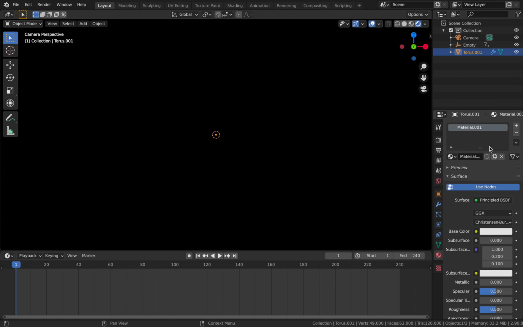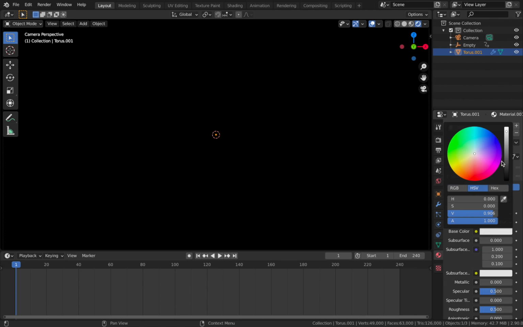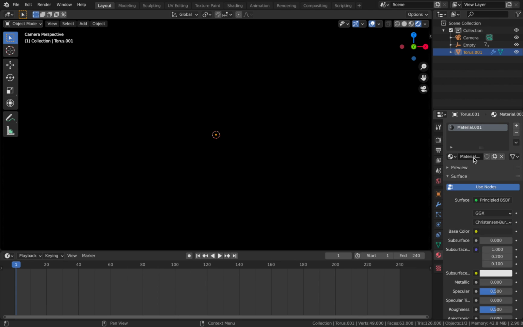Come to the material properties, click on this little red thing, we're going to add a new material. So click new. This is going to be our base material, so it'll be the material applied to the face of the object. This one isn't too important. I think we're just going to leave it a sort of dark gray. Don't worry too much about that.